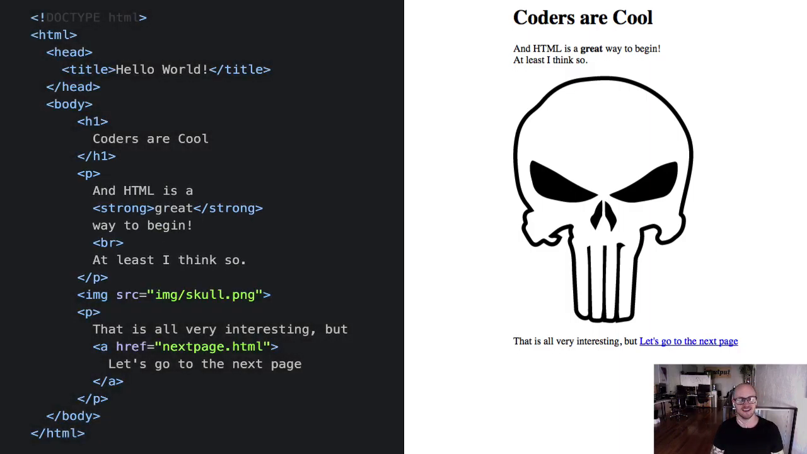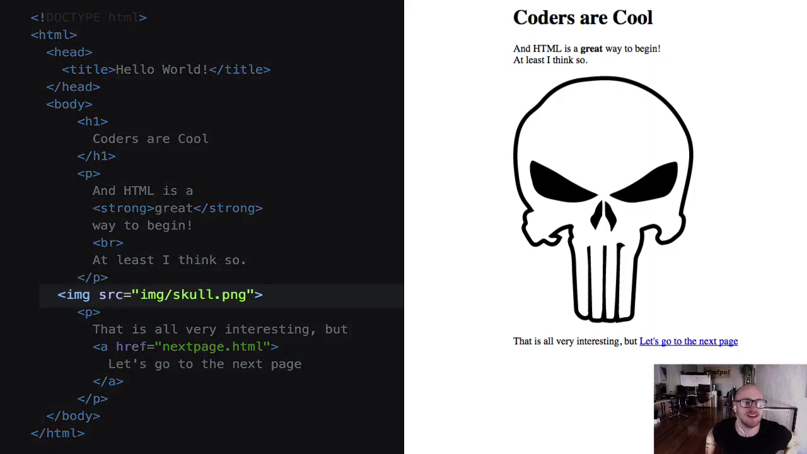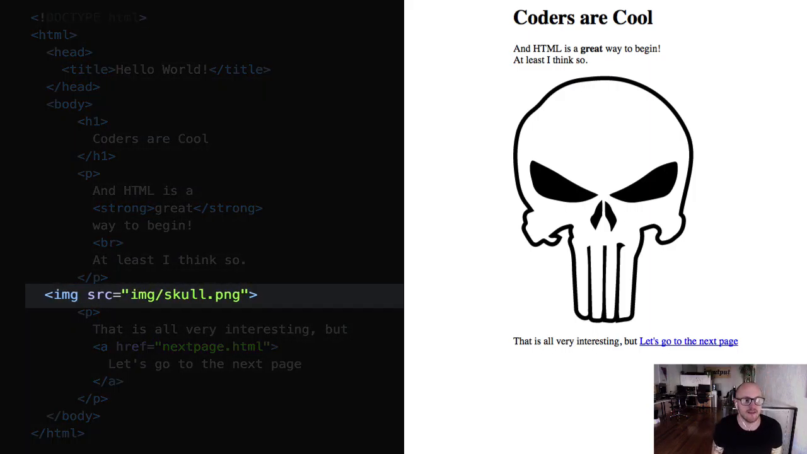Now after there, we're looking at the image tag. So in this example, we have img src equals img/skull.png. Now that may look a little bit confusing, but the important thing to note is that img/skull.png is just the path to the image. So in this example, on my computer, I've got a directory called img, and then in there is a file called skull.png. And the web browser is picking up that image and displaying it.